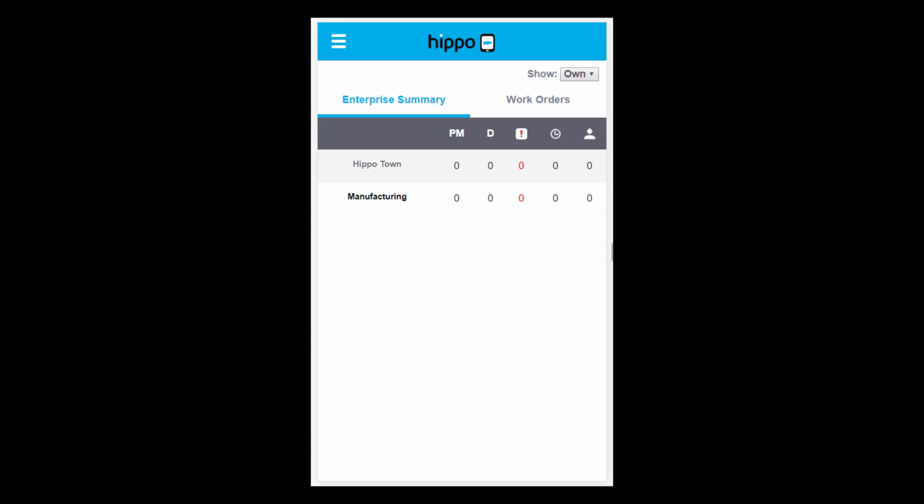So the first screen that you're seeing is what we call the Enterprise Summary. Just like on desktop, you'll see the name of your enterprise. My enterprise is called Hippo Town, and any of the facilities that are within that enterprise. Now, within my enterprise called Hippo Town, there are multiple facilities. However, I'm only assigned to one facility. Now, if you were assigned to more than one facility, you would see those facilities listed below on this page.